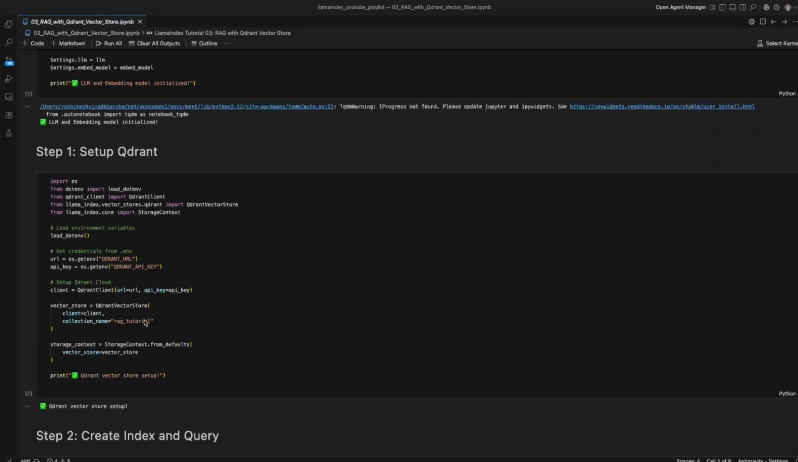Now, let's connect to the database. We use the Qdrant client and point it to our Qdrant Cloud URL and API key, which you should store safely in your .env file. We then wrap this client into a Qdrant vector store. Notice the collection_name. This is where our data will live. Finally, we set up our storage context. This is the bridge that tells LlamaIndex, don't store data locally, send it to my Qdrant Cloud instance.